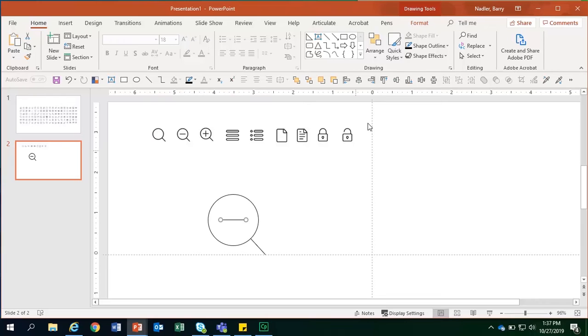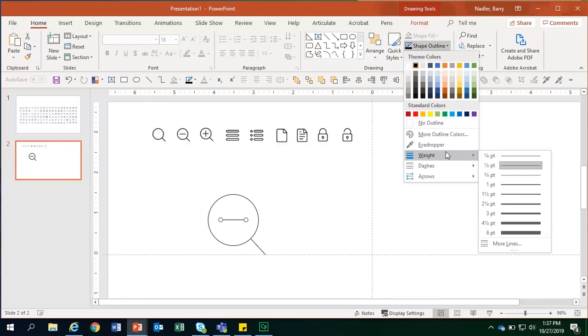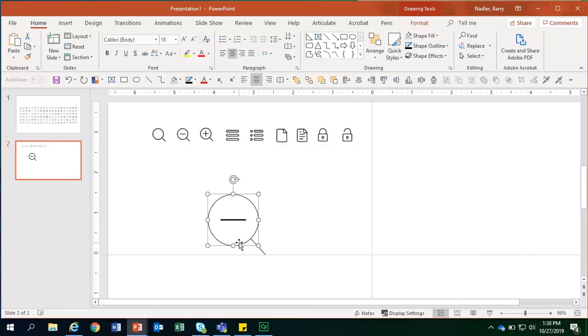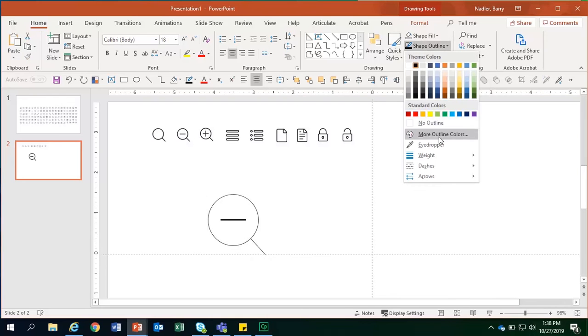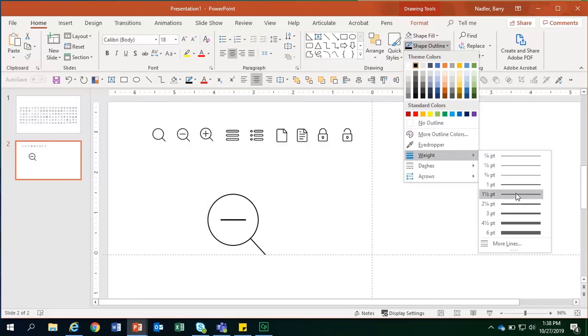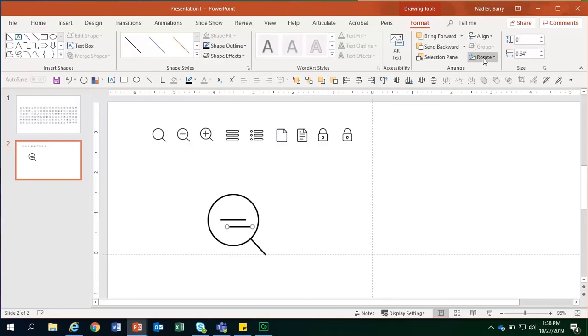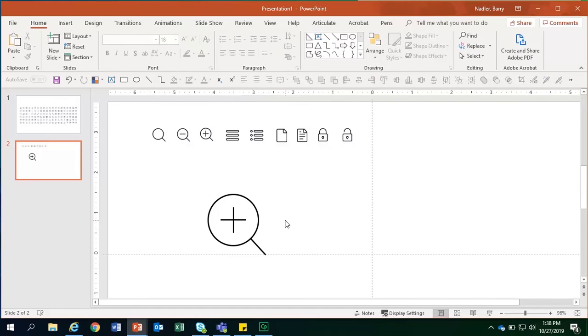Now if you wanted to, you could make these outlines a little thicker just to give them a little more beef, and you could actually do that on all of these items here. There you go. And under the weight, we'll go a little thicker, like so. And now all you have to do is copy this, paste it again, and under Format, if you rotate it, we'll rotate it 90 degrees, and now we'll line them up together. There you go. Now you have your zoom in.